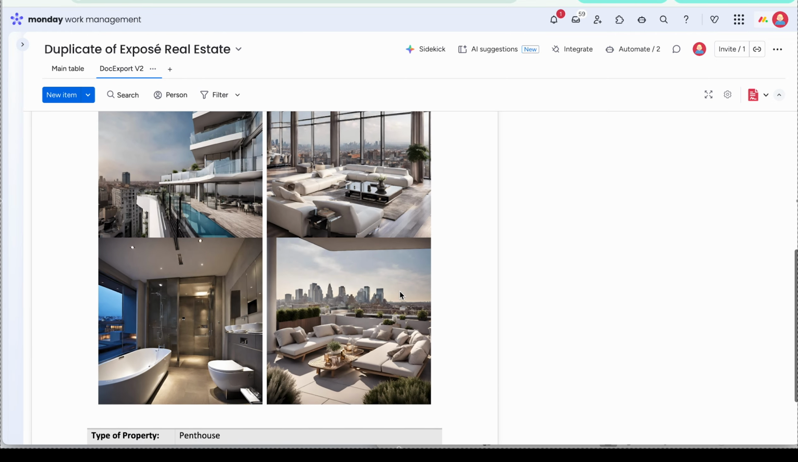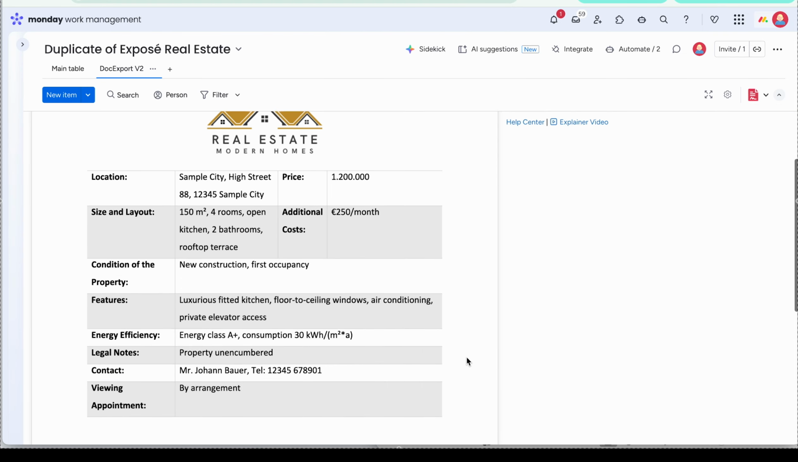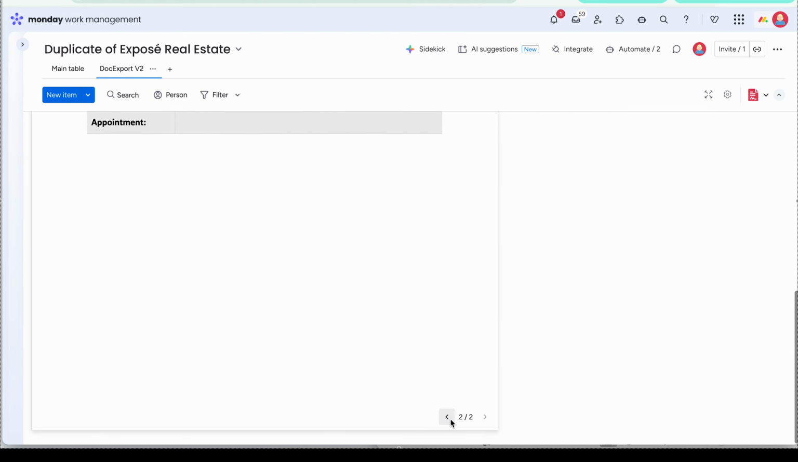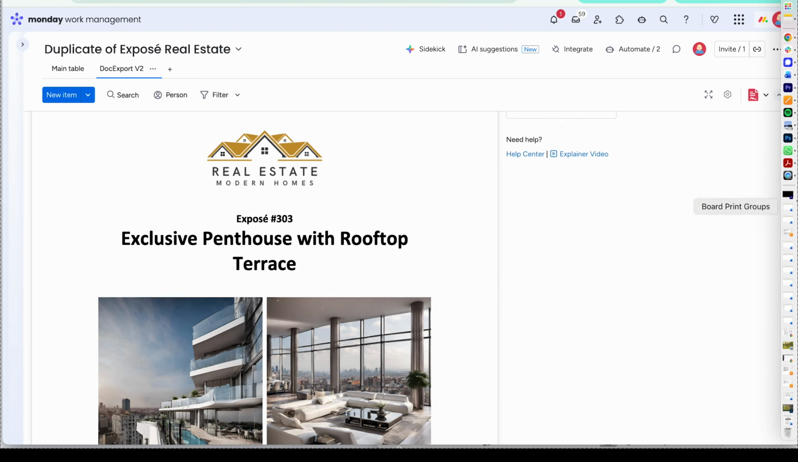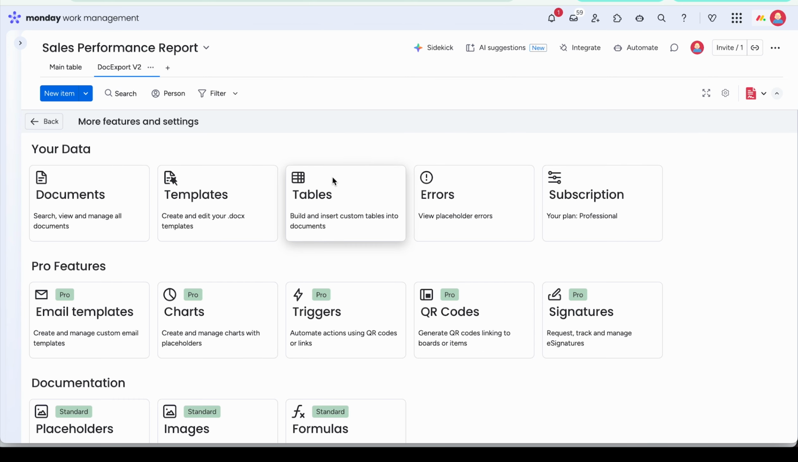Just like with text and images, you can also add placeholders for QR codes, signatures, and more. All of these follow the same simple logic. You can even replace tables, for example in quotes or pricing documents.